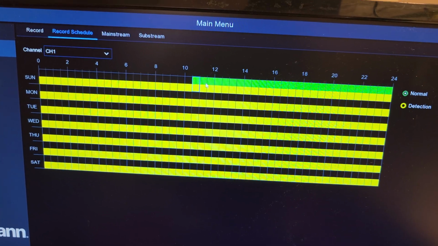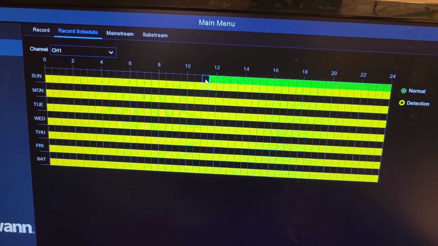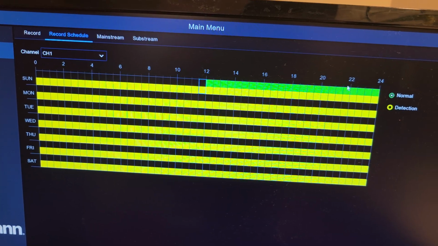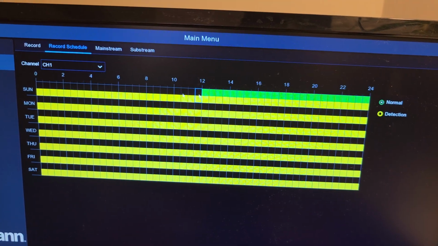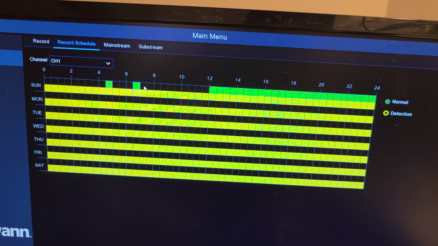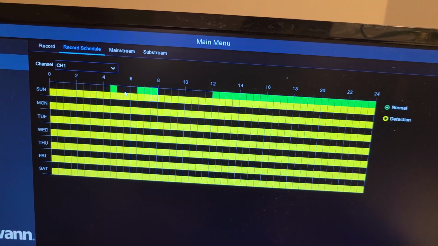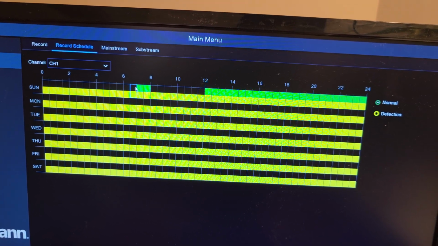So at the moment, this indicates, say, from 12 o'clock all the way to 24 hours, it will start continuous recording. So you can set a certain time schedule when to perform the continuous recording.